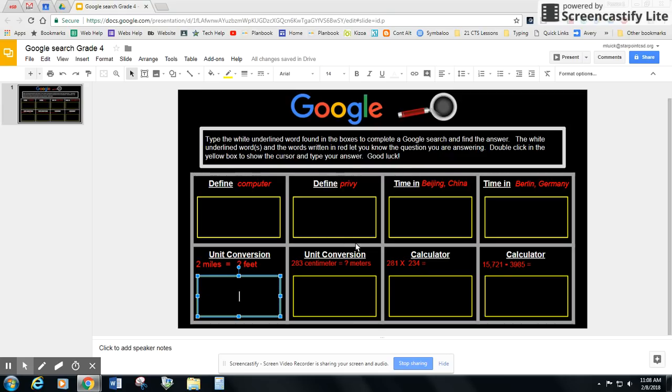Have fun with it. When you finish this project, if you finish it early, you can try some of those keywords to do some different types of searches.